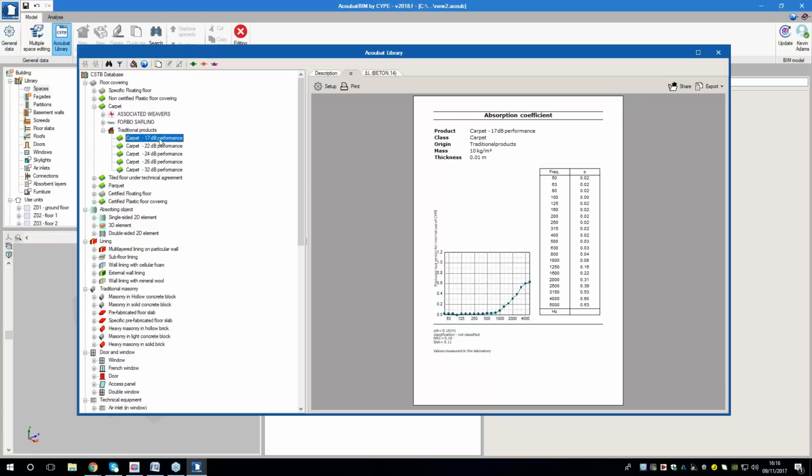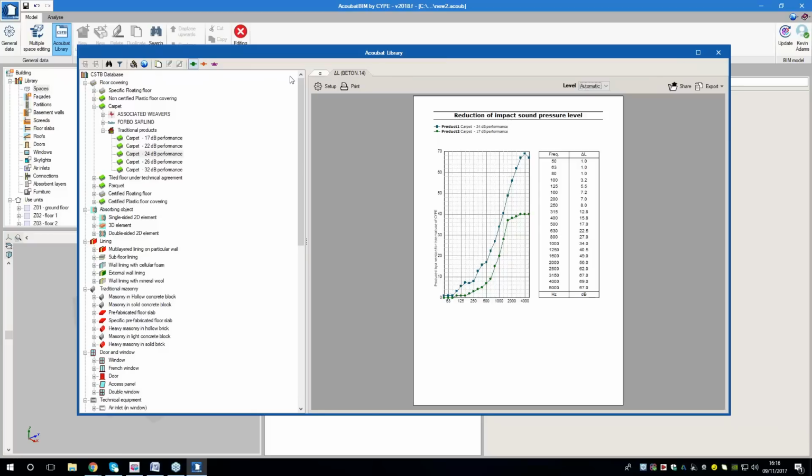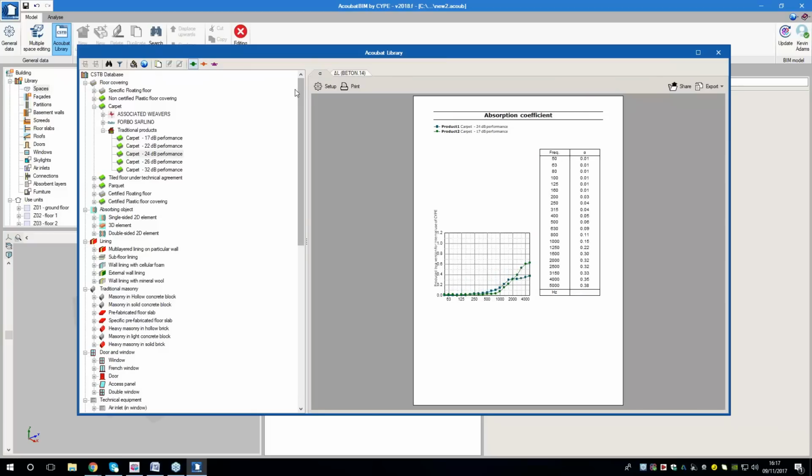You can do that by having a product selected. So this is a 17 decibel performance carpet. If you want to compare that with another product, all you have to do is first click one of these three icons up here. It doesn't matter which one. You'll notice that the graph instantly changes. Before it was blue, now it's green. Now if we click on another carpet, let's say 24 decibels, that graph overlays the first graph. Then you can compare those and figure out which is going to be best for your specific situation.